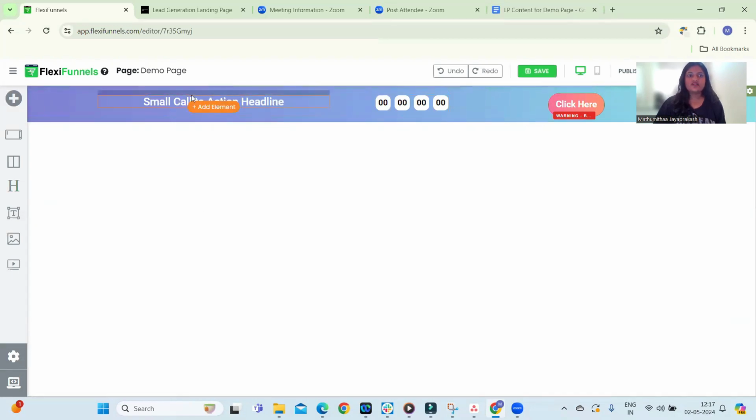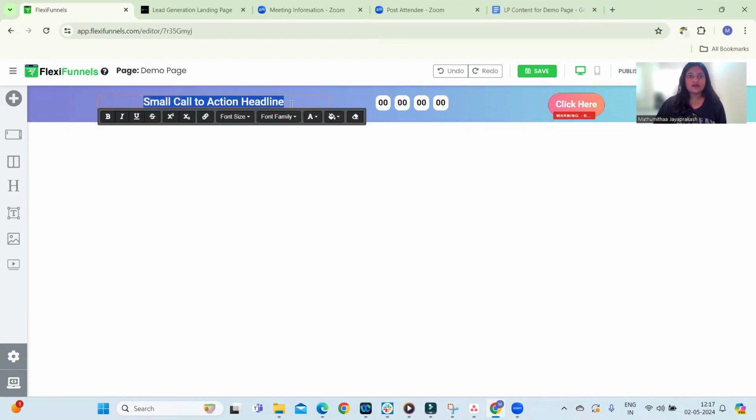We still did not add any text here. So when you double click on it, you'll be able to edit the text. Let's say the workshop starts.